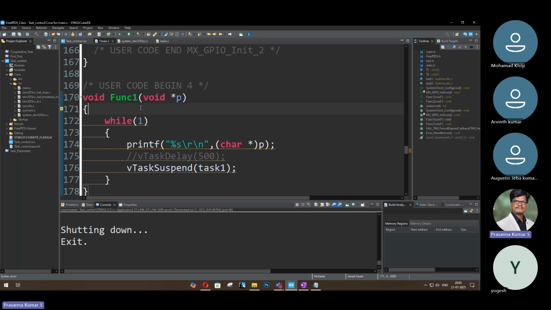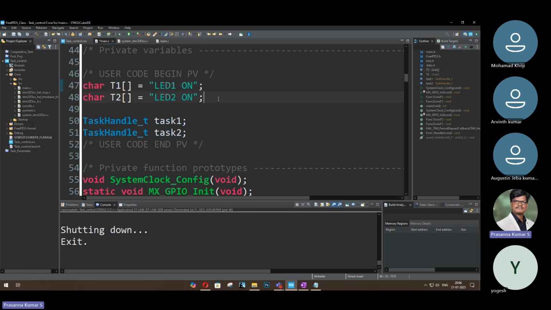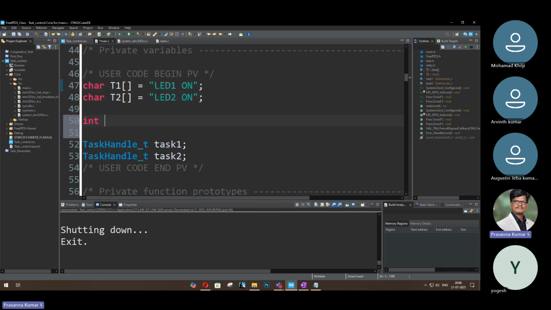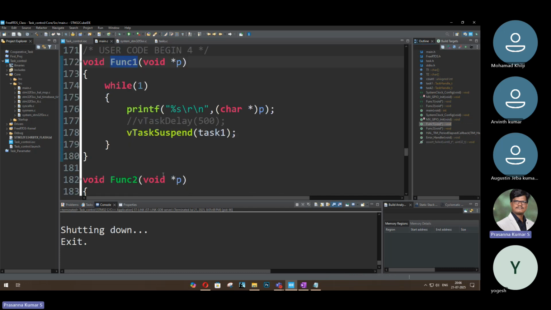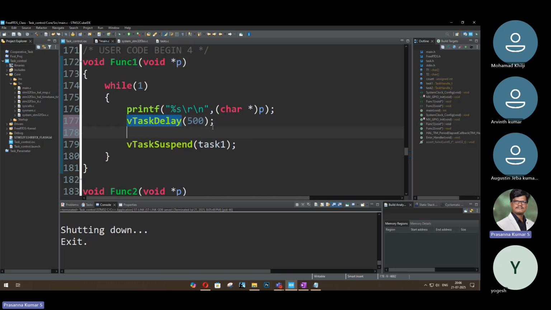Okay, I'll just declare this in the private variable. I'm just going to give int count equal to 0. This is an unsigned integer, right? Now, each and every time this is executing, I'll make this vTaskDelay. Each time it is executing, I'm giving a count plus plus.